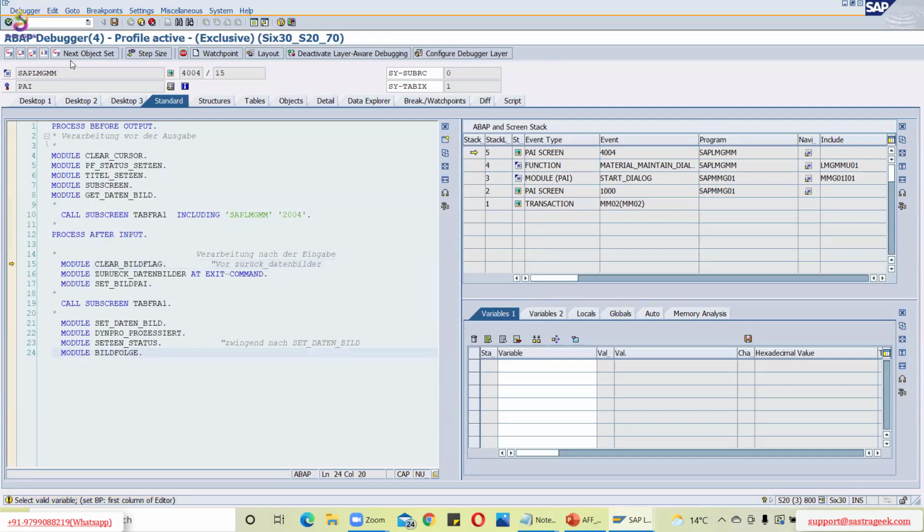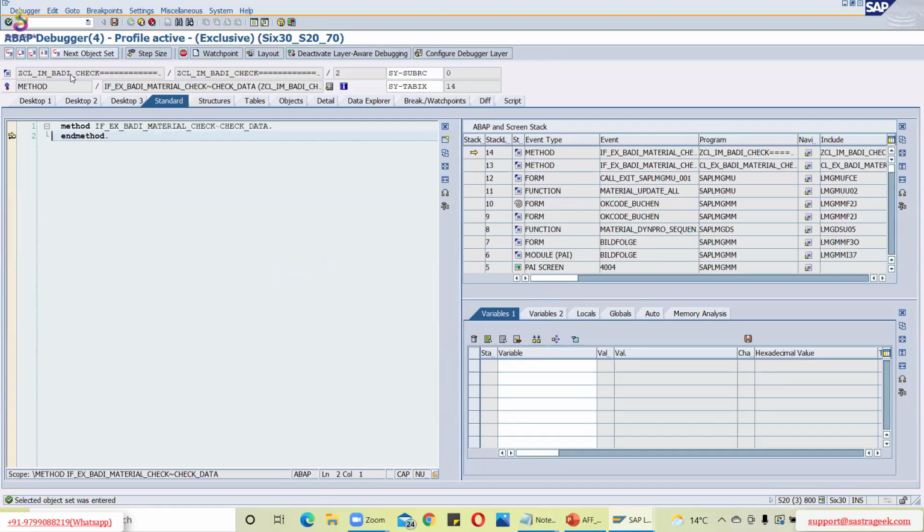Okay, and now click on this next object set. You can see that it's getting stopped because ZCLIM body check has been implemented by someone, right? Again, next object set, you can see another one. This is where custom code is written. See, something starting with JD is coming, right? That means custom code, and this is how you can find all the places where the code is written; it will go and stop at all of them.